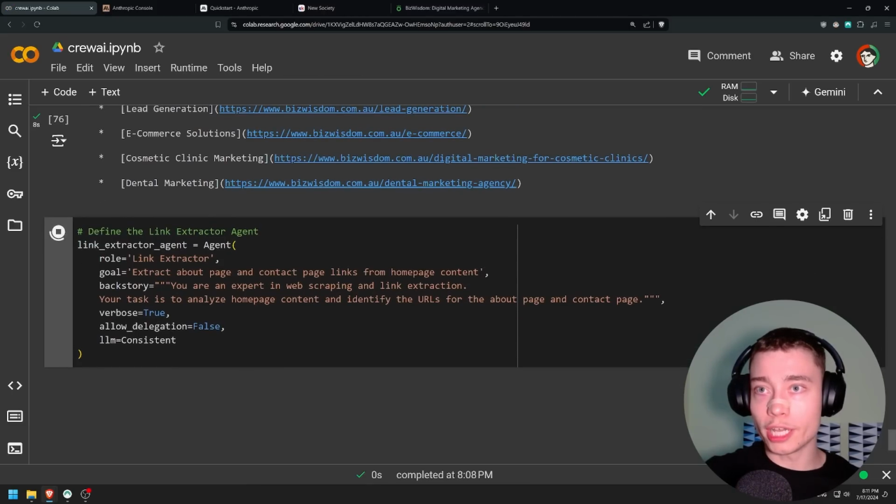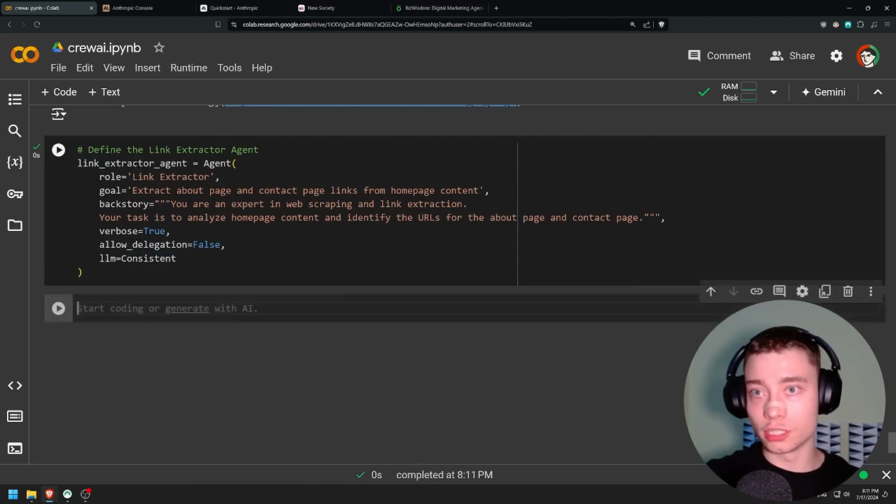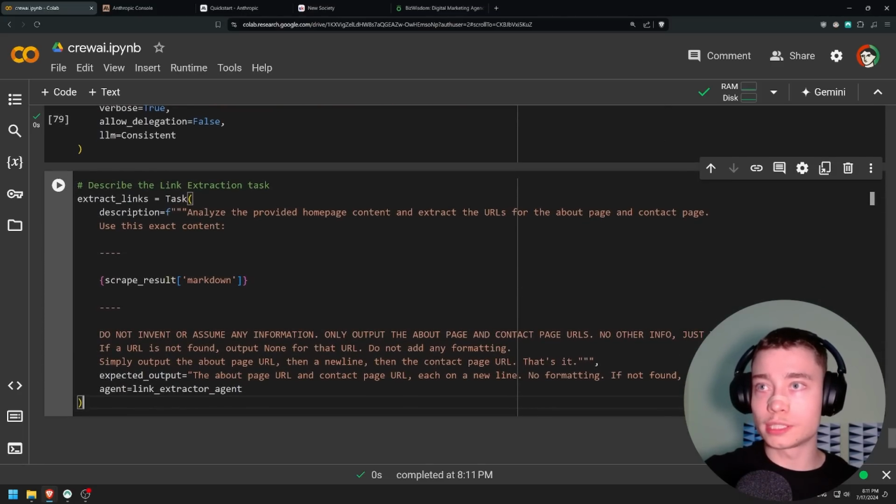So here we define a new agent, link extractor, extract about page links, blah, blah, blah. And then we use the consistent LLM here. Now let's define a new task. This part is actually more interesting. So what we do is analyze the provided homepage and extract the URLs for the about page and contact page.